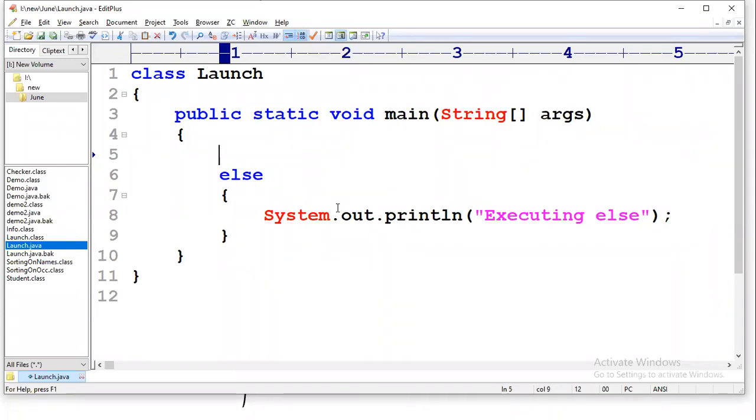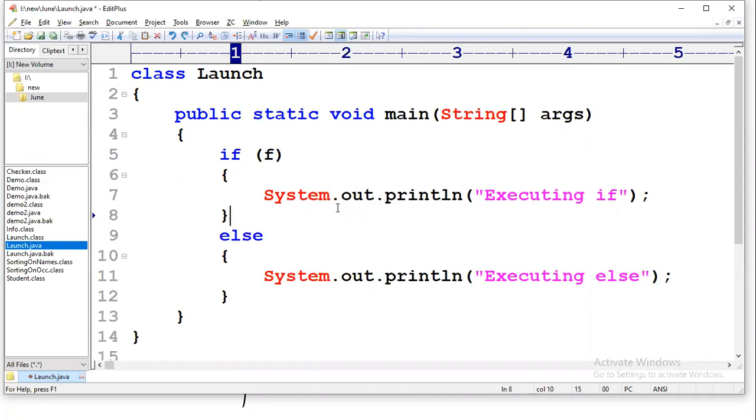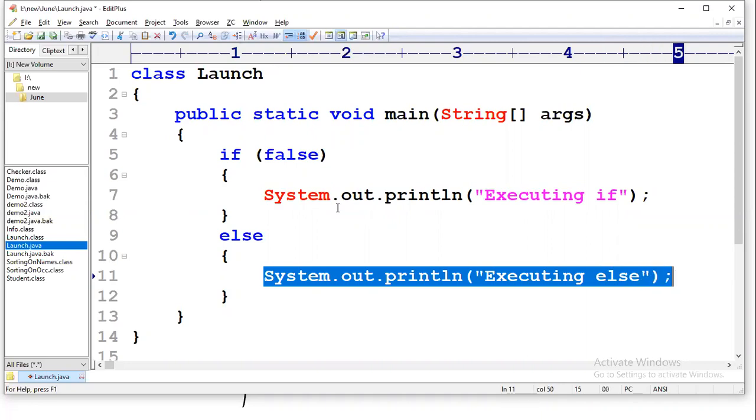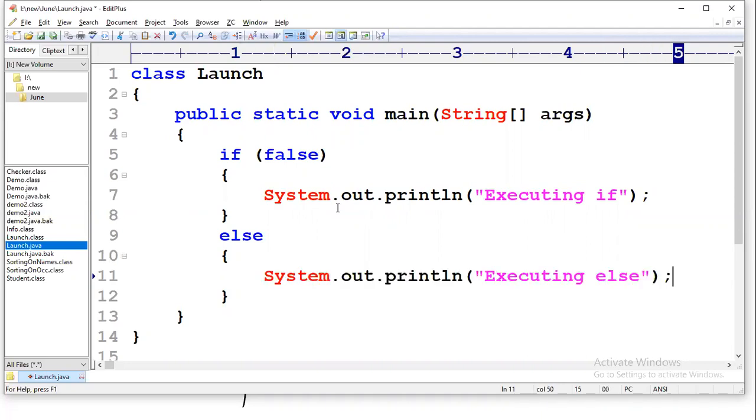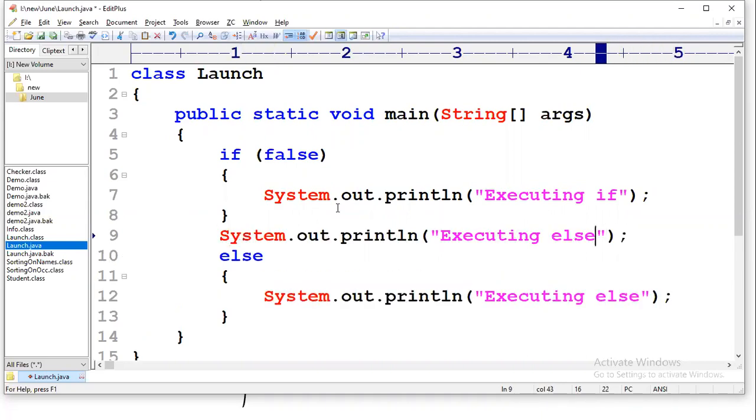We can't write like this. Okay, so what I'll do is I'll tell it like this. Watch here, I will tell false. If it is false, what should execute? The else part should execute. But before printing the else part, I want to print something. I'll print middleman, like this.